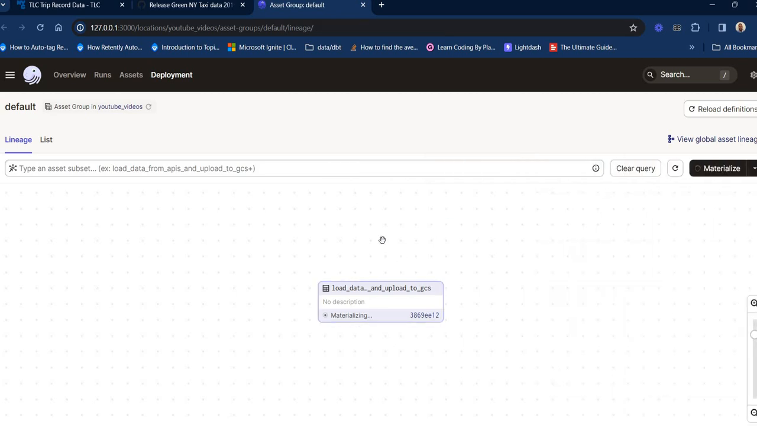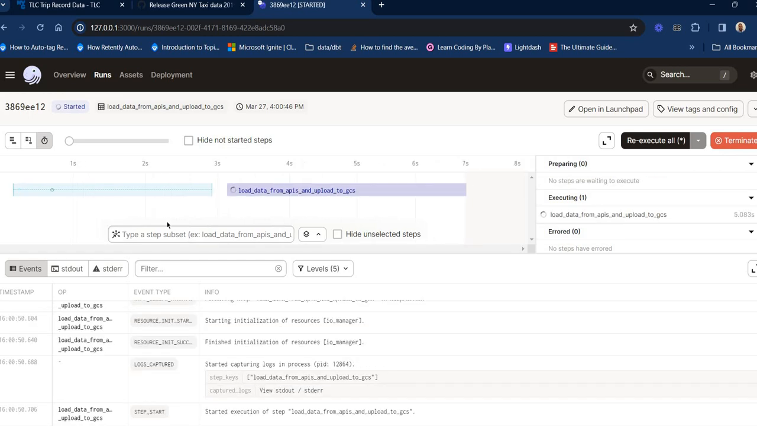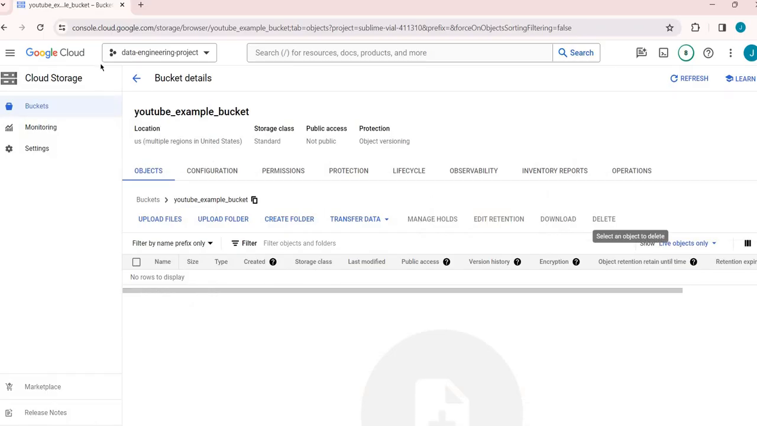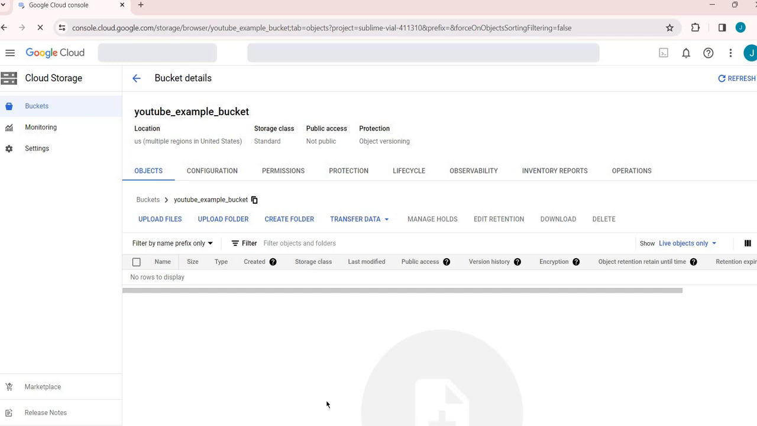materialize selected. And so it says launch run, which we're going to just click on just to view how it's done. And so we can see this beautiful UI here that shows the progression of how the data is pulled in, and then how the data is processed by Dagster and then uploaded to our bucket in Google Cloud Storage. And this is the bucket here, YouTube example bucket. We're just going to refresh it a bit. And we can see it's empty and there are no files or folders here.